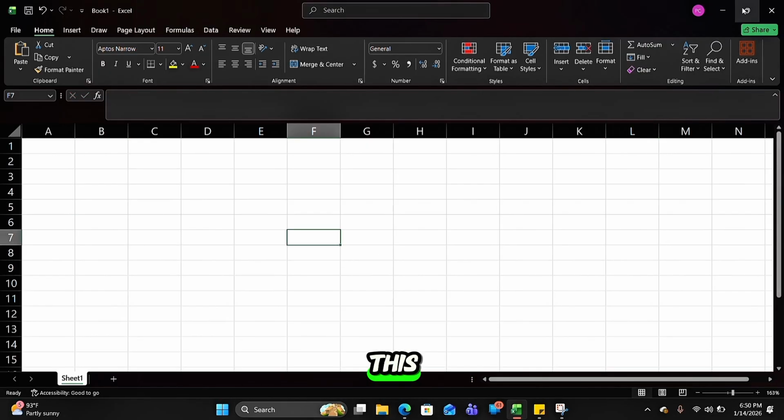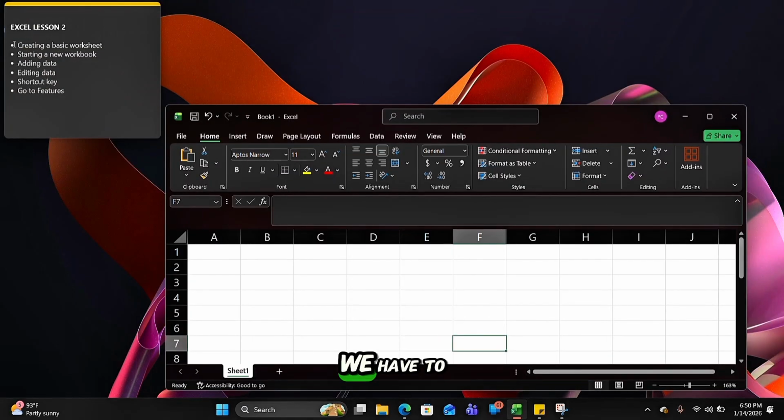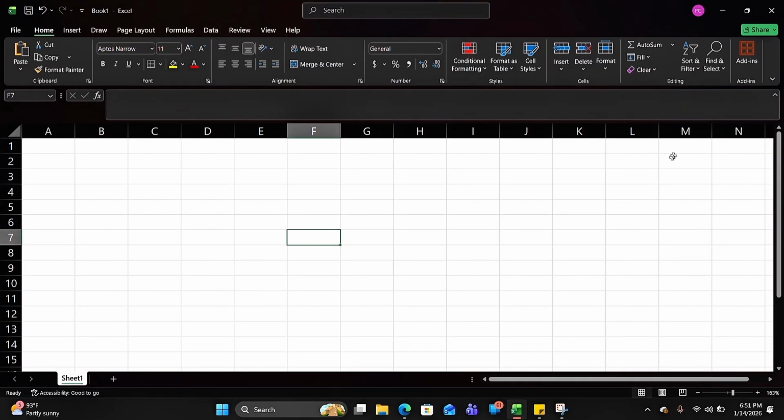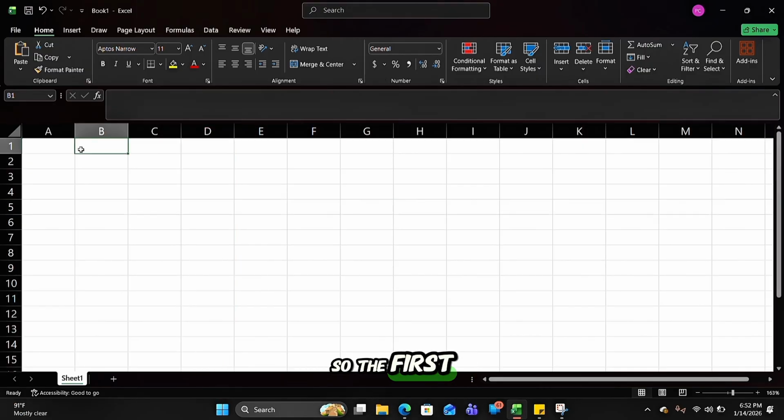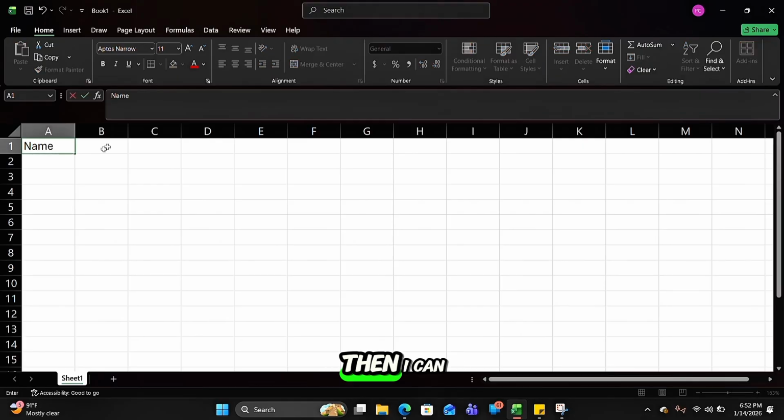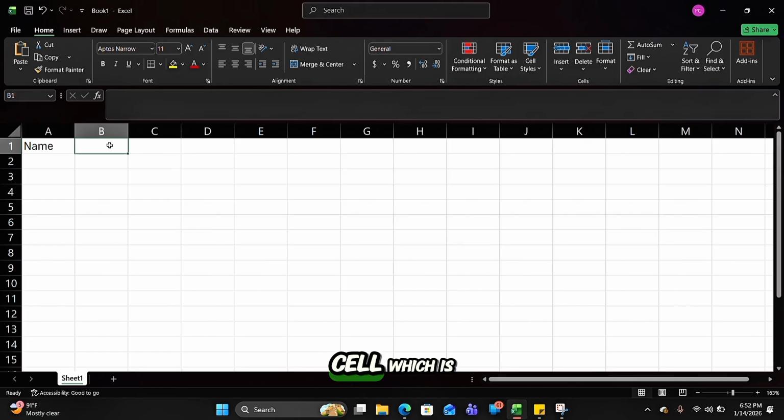So now that we're done with this, on our third thing, we have to add data. So we're going to start with adding of data. So like I said earlier, this is our columns and this is our rows. So the first thing we need to do is select a cell. So this is our A1 cell, and then we're going to type in name. Then I can go to the second cell, which is our column B and row B1. I'm going to type in age. The next one, I'm going to type in country.